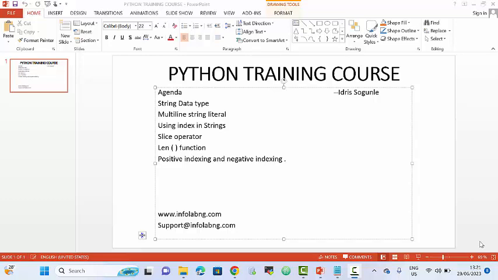Our agenda for today is the following. We want to learn the string data type, multi-line string literal, using index in strings, what is the slice operator, what is the length function, and we shall be ending today's module with positive indexing and negative indexing. Without wasting much of our time, let's dive into today's training.